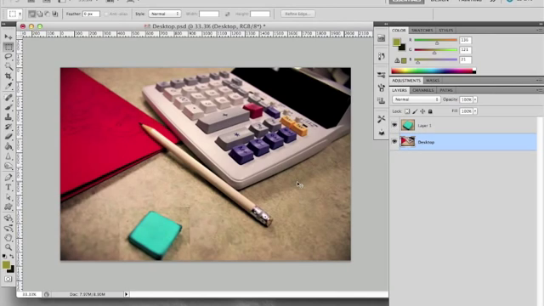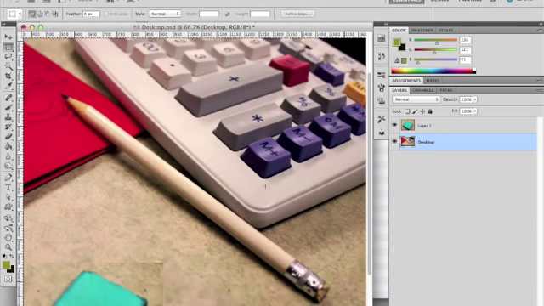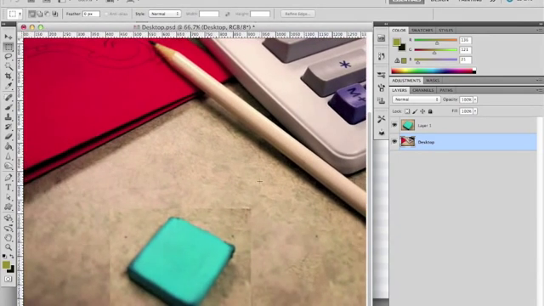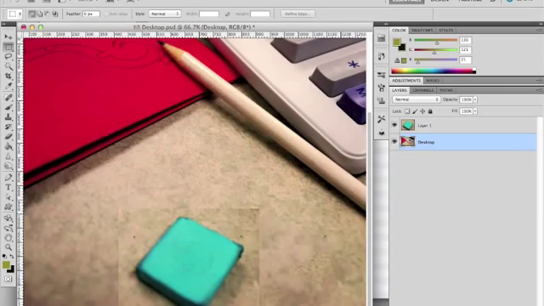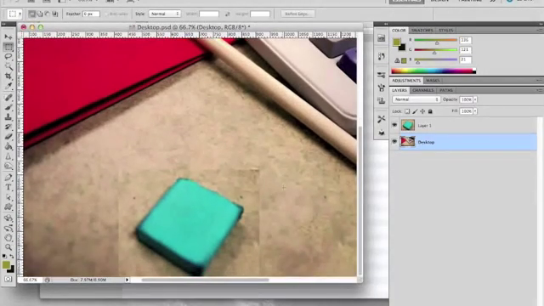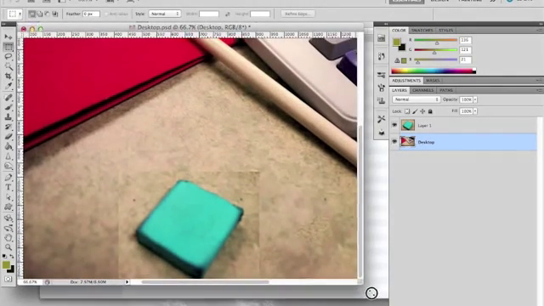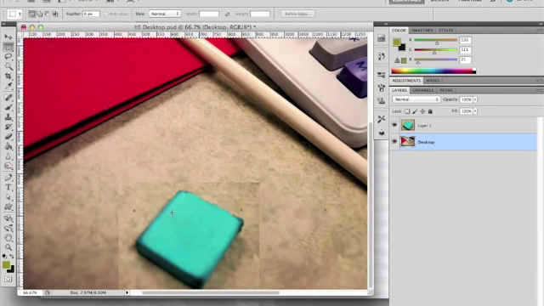Now, I'm just going to zoom in so we can see this. Control plus will zoom in for you if you didn't know that. Okay, so here is my rubber, and you can see we've got a rectangular line coming around the rubber, and that's because we've moved it and the colors have changed. To get this to blend in, we do two things. We erase the sides, but we erase it with a soft rubber.